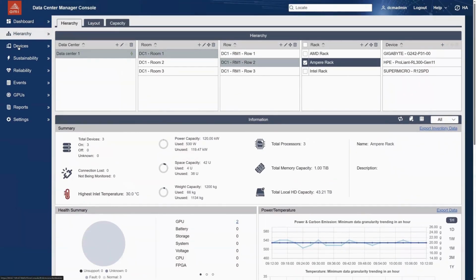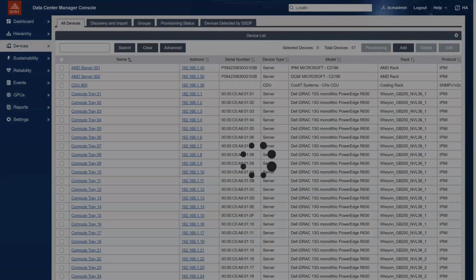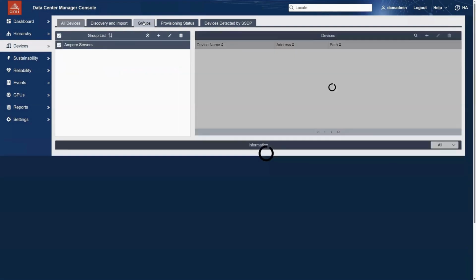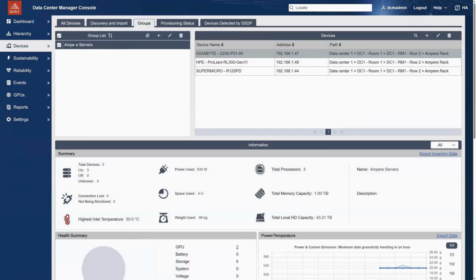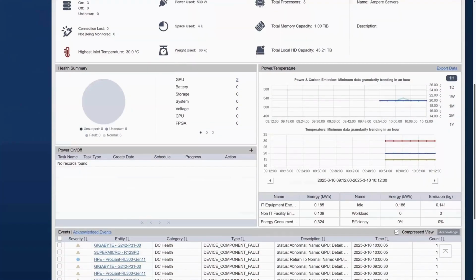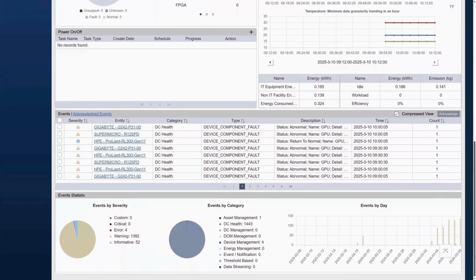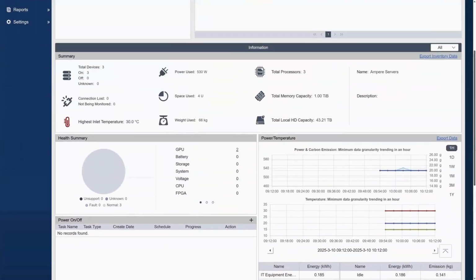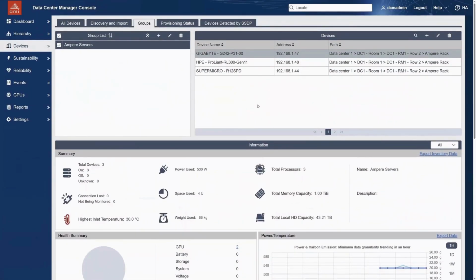If we take a look at another location, we look at the devices now. You can see here's all the devices. Here's how we've grouped the devices. So I can also create logical groups of the Ampere servers. So even if they're not on the same rack, I can still aggregate the information across them so that if I care about groups of Ampere servers that may be intermixed, I can also do that.